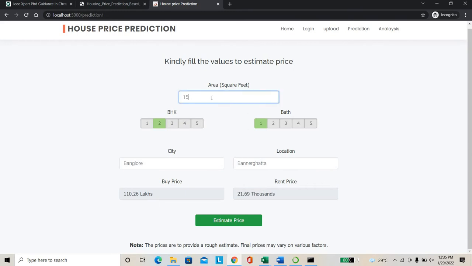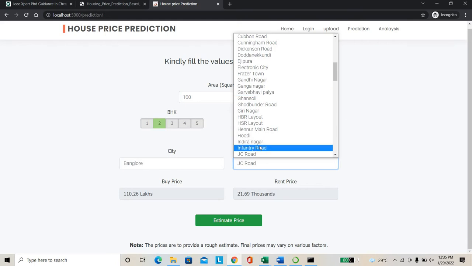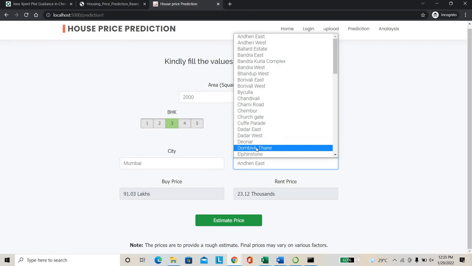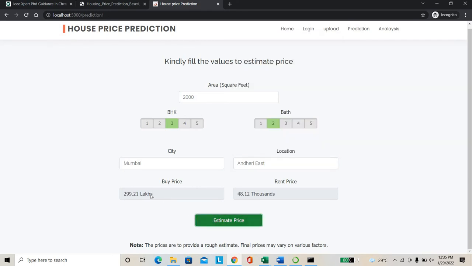For example, I'm changing my requirement to 1000 square feet, 2 BHK, 2 bathrooms, location JP Nagar, same Bangalore. It will cost you around 91 lakhs, and the rent price is 23,000. Now I'm changing the requirement. I need 2,000 square feet, 3 bedrooms, 2 bathrooms. My location will be Mumbai, for example Andheri East. See the pricing here. It will cost you nearly 3 crores, because the total area I required was 2,000 square feet. The rent amount is 48,000.